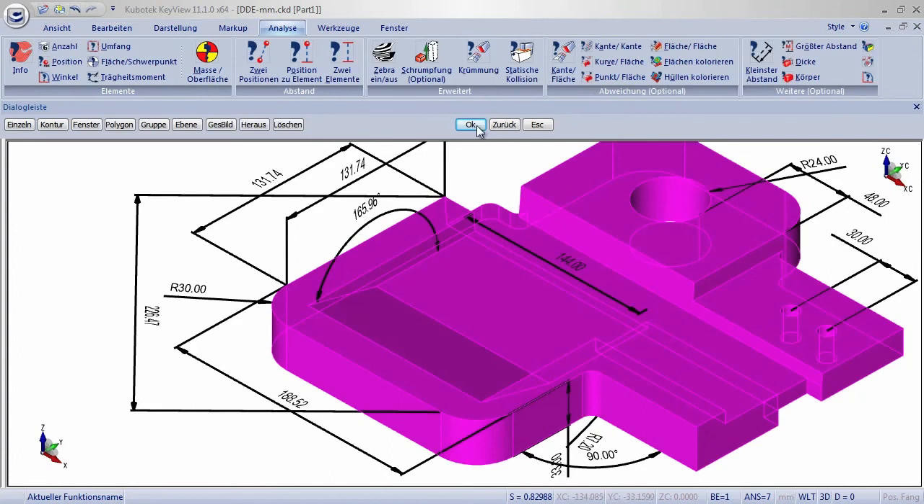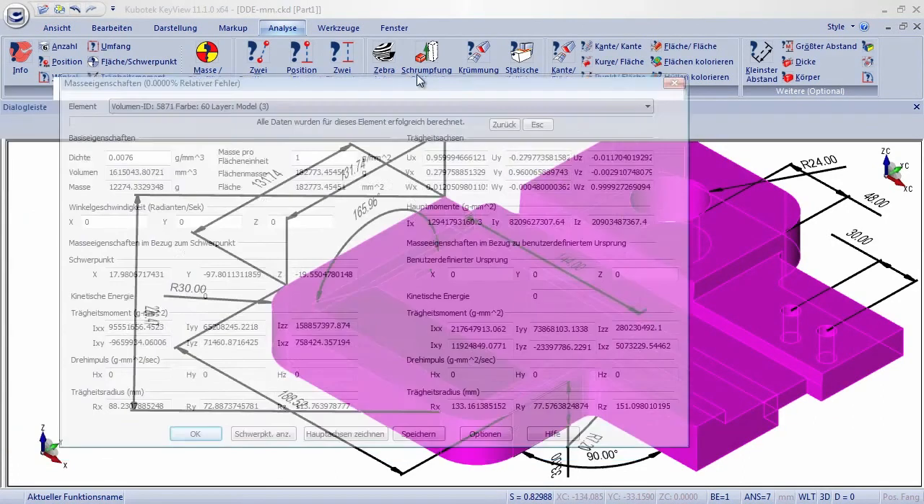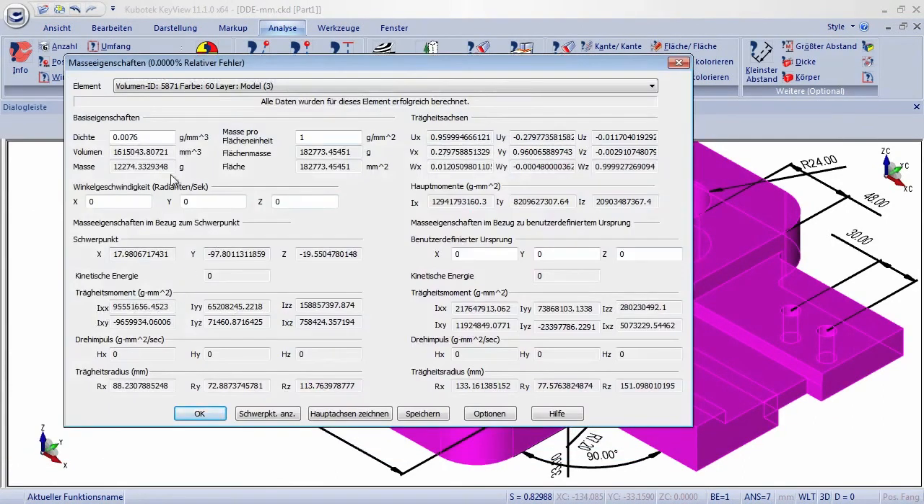And after just a click, KeyView shows a window with the calculated mass properties. From the predefined density and the volume of the part, it calculates a mass of around 12 kg in this case. And also the mass of the surface can be interesting. For example, if I want to find out the required amount of material for a surface finish, like powder coating, galvanizing, or chroming. Additionally, the window also shows the center of gravity, as well as other mathematical calculations, like the moment of inertia or the kinetic energy, which KeyView has calculated from the part.